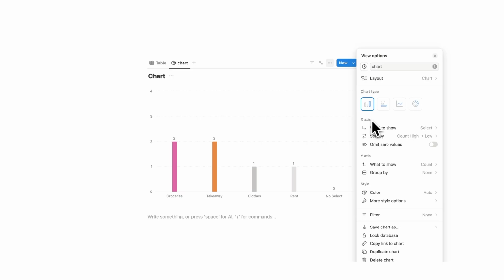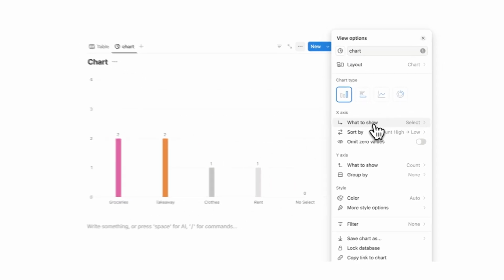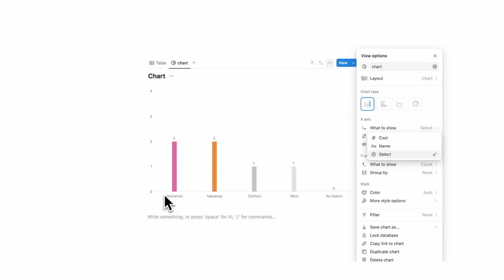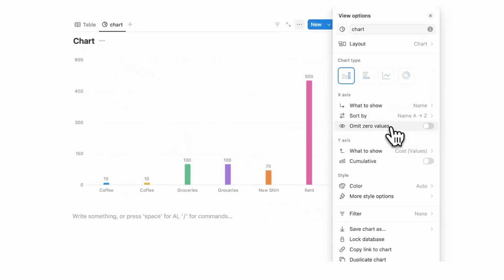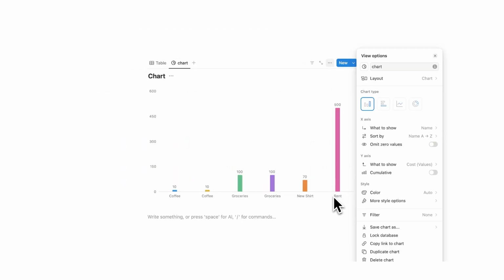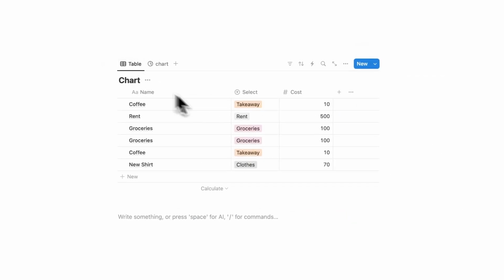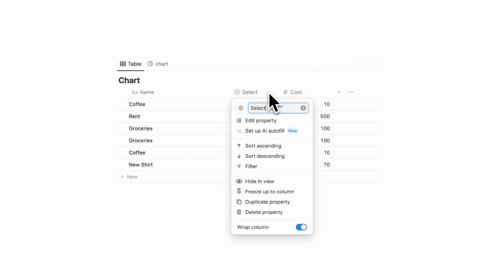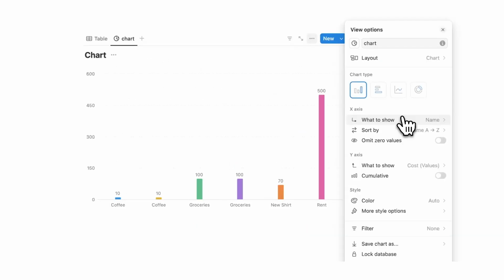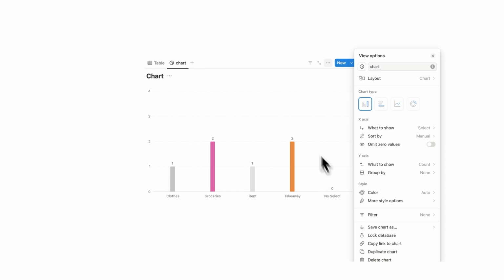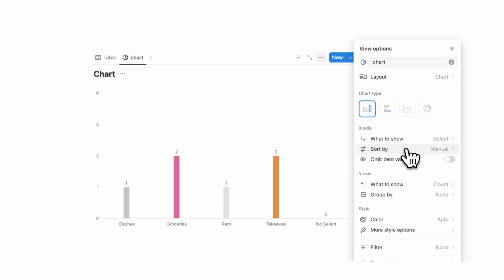Now in here, we can change the X axis. So X is this one, and we can say, what do we want to show? Right now we're seeing this as the select, but we can change it to the name if we want. Then we're seeing rent, new shirt, groceries, and that's because that is the name here. So we're going to see groceries twice. Hence, we have this select property. So this is really important to think about when you are designing your chart. You want to ensure that you're going to view the information in the most useful way possible to you. You can also change the sorting here.